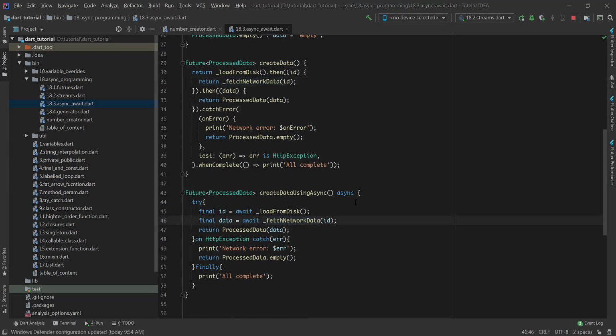To use the await keyword inside a function, we need to mark our function with the async keyword, and then wherever the await keyword is found inside the function, our function will stop executing the subsequent expression. Like here, until loadFromDisk returns its integer id, fetchNetworkData isn't called. Then until fetchNetworkData returns its data, processData isn't called.